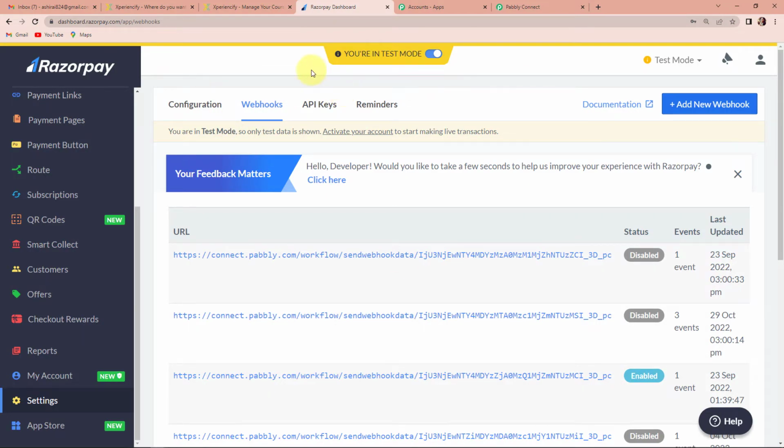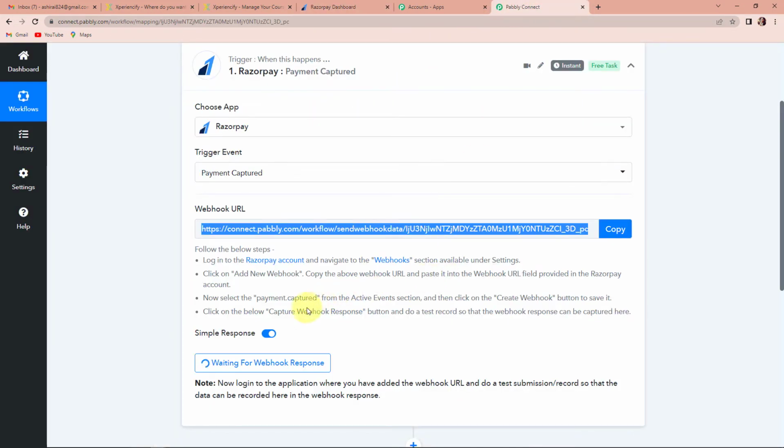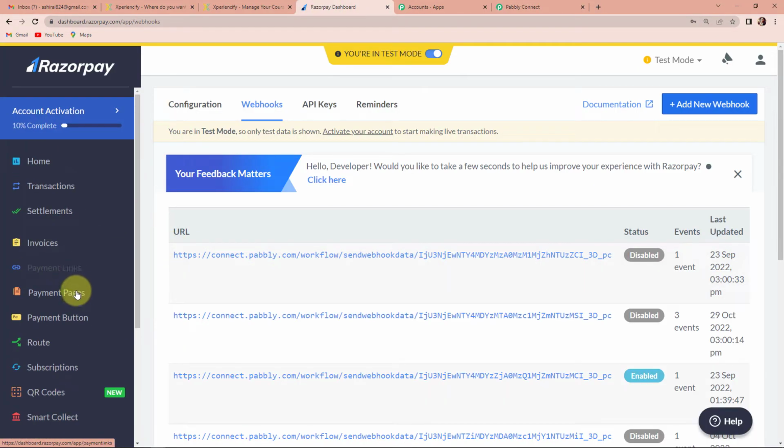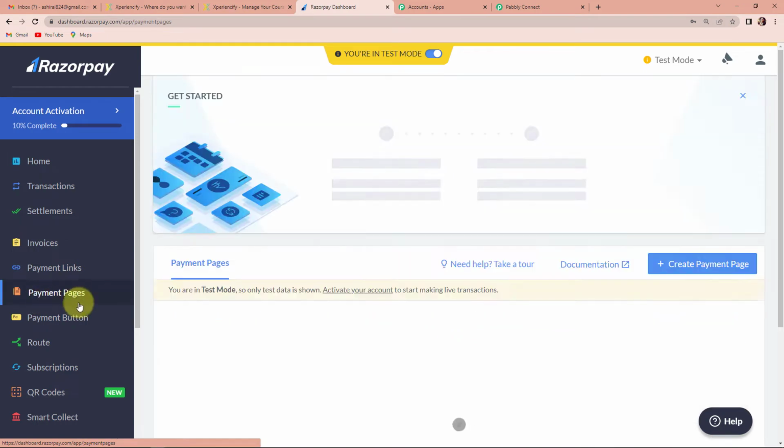So if I take you back to Pabbly Connect, here it is asking that now log into the application where you have added the webhook URL and do a test submission so that the data can be recorded here in the webhook response. So basically now what do we have to do? We have to make a payment on Razorpay. So I'm going to go to Razorpay and here I'm going to take you to payment pages. Let's click on this.